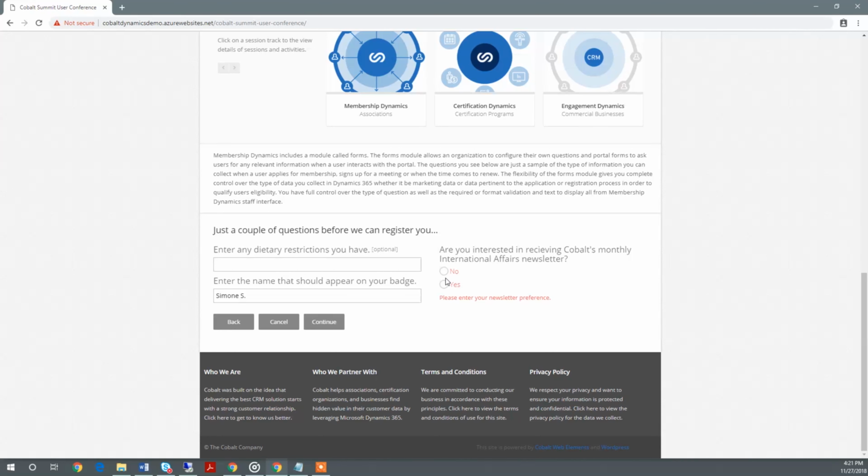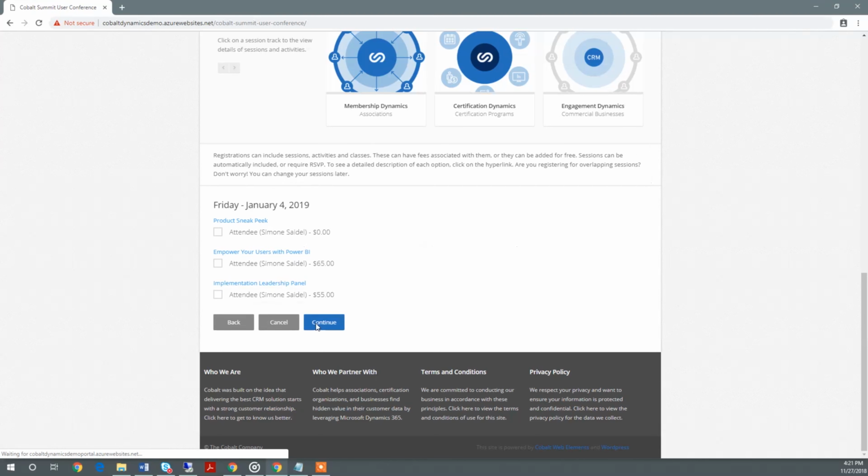Your staff can also enter what validation messages should be for required fields, so end users like Simone understand what information they need to provide.